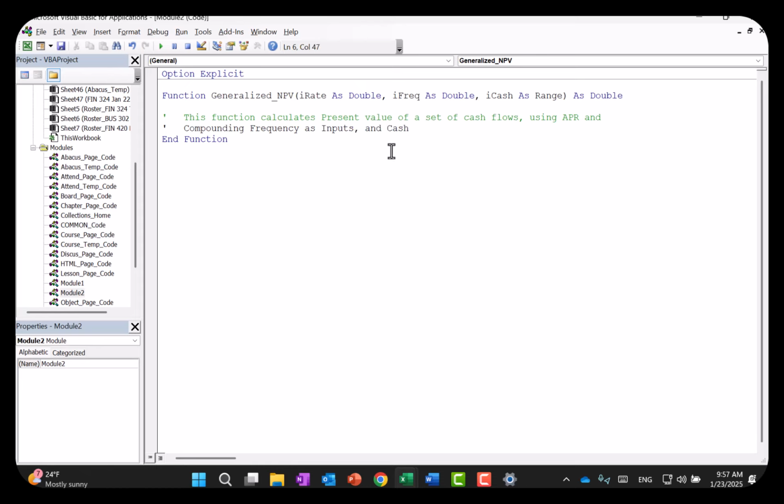And cash flow and timing are given in a range. You could also write comment lines about what each input means. I'm going to do it only for this one.